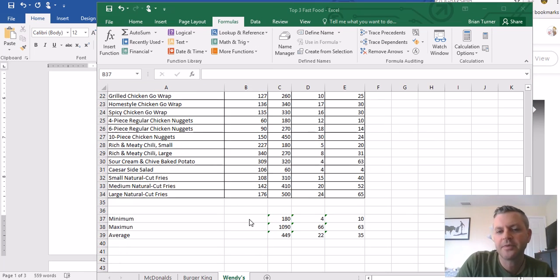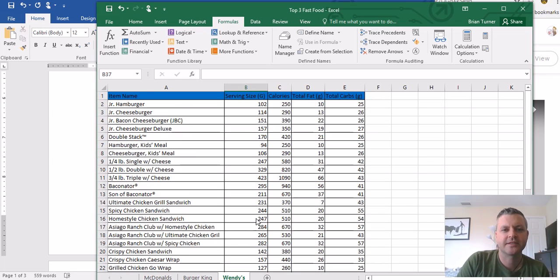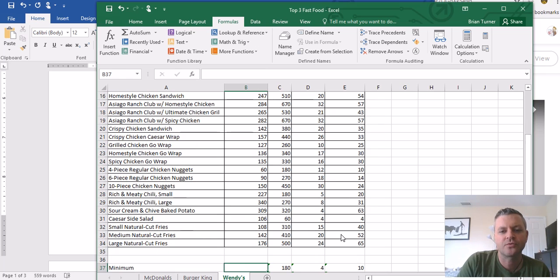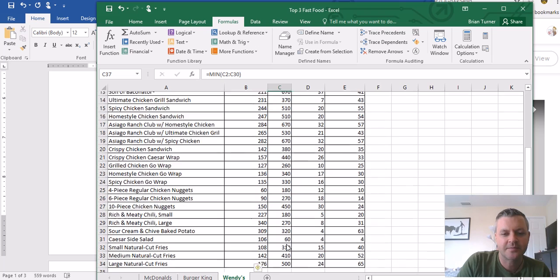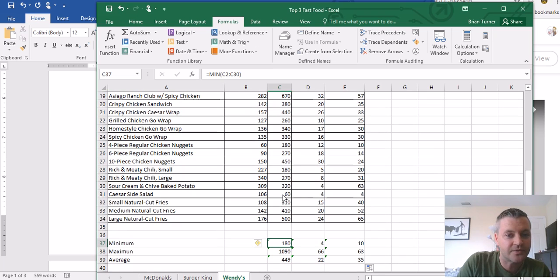Okay, be careful, because when I first started recording, I was clicked in this column. That was actually a serving size in grams. So we have calories, total fat, and total carbs, and I've already calculated here. Let's look. Minimum 180 calories. I did not include from here down the Caesar salad or the French fries, because I figured the Caesar salad was kind of like cheating. You can't live off the Caesar salad.